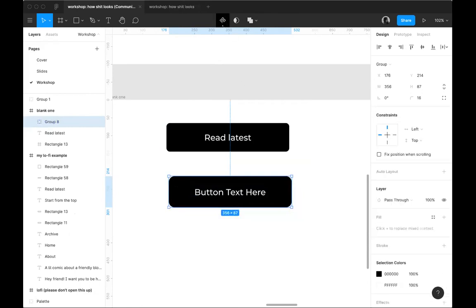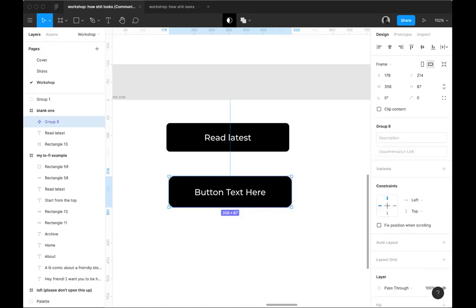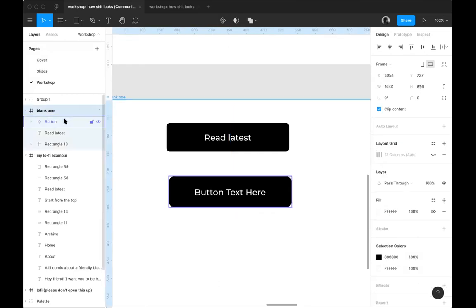And boom, suddenly the blue selection has changed to purple, or it should have changed to purple if you did that correctly. And if you look towards the left where all your layers are, you'll see that this is now called Component 1.